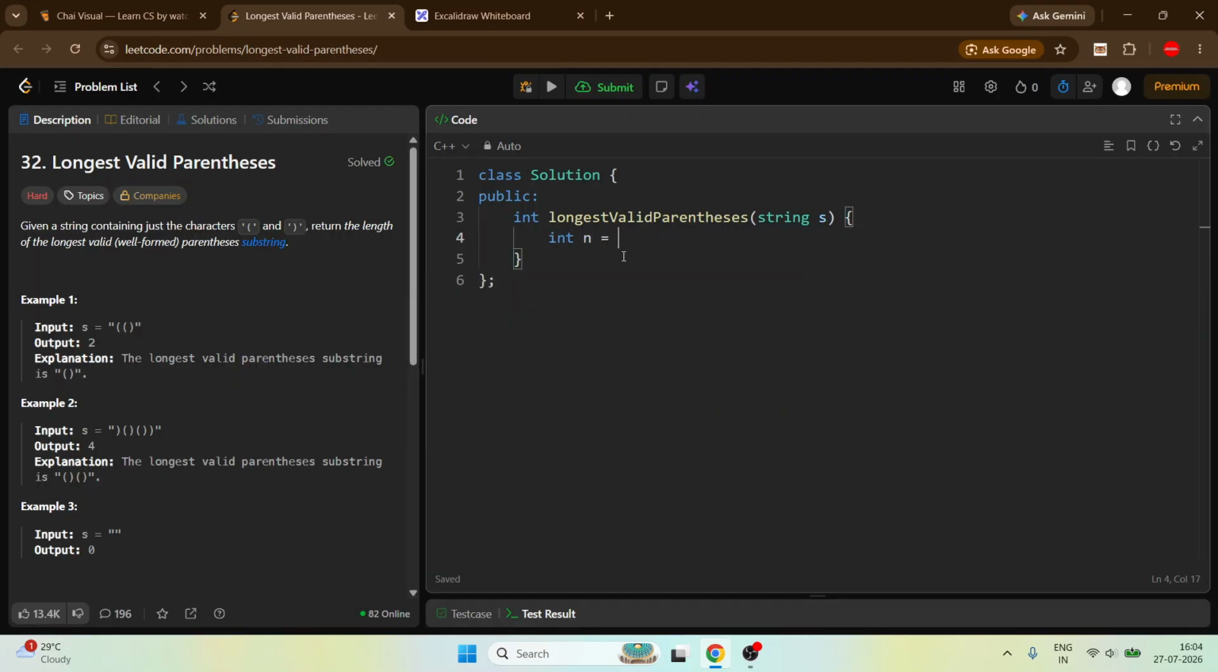First, we need to take the size, which is nothing but s dot size, and then we need a stack of integer type, which is nothing but st, and now we need an answer, which is nothing but maximum length as 0.